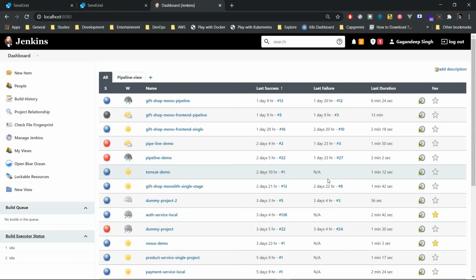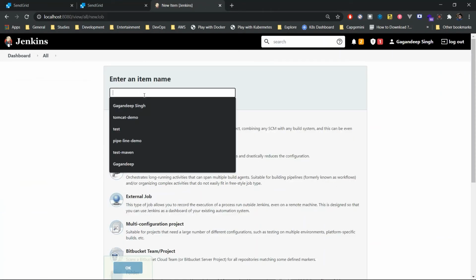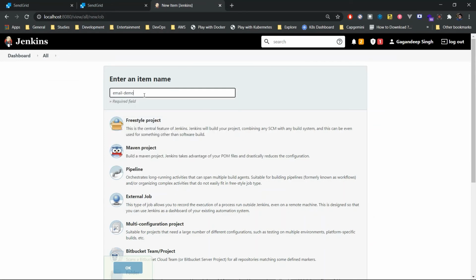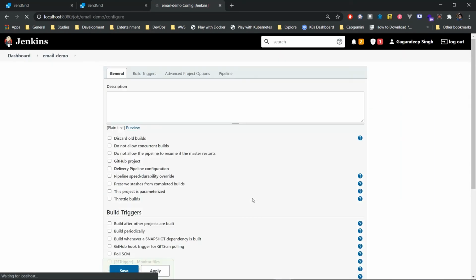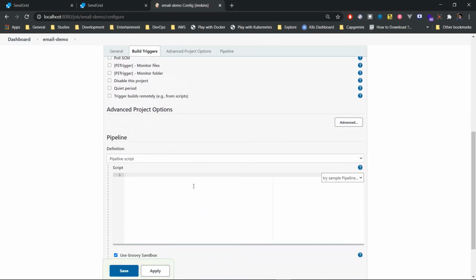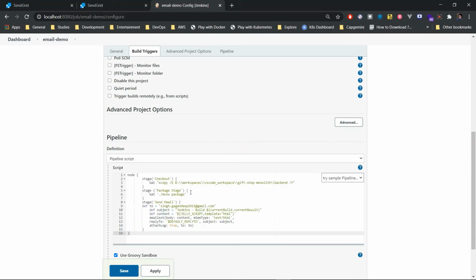Now that we have configured SendGrid email, let's create a new pipeline project. Click on New Item, give any name, email demo, click on Pipeline, OK. Scroll down to the pipeline section, copy and paste the pipeline script. You will find this in the description below.